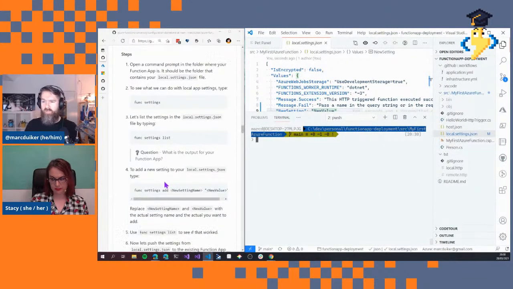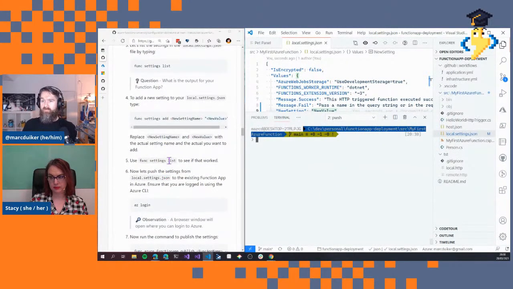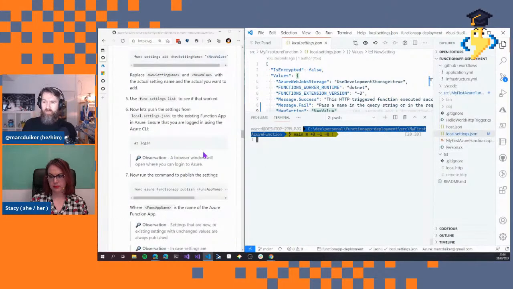Now we're still doing stuff locally. So now we want to actually publish or push the settings from our local function app to Azure. Before you do this, you need to make sure that you have access to Azure. So if you haven't done so already, you can do az login. Then it will take you to a new browser window where you can log into Azure. I already did that, so I'm not doing it again. But it's an important step because we're not dealing with stuff locally anymore.